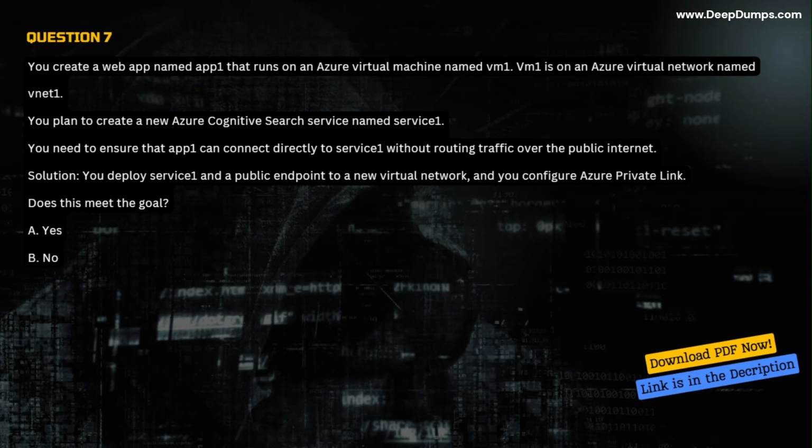Question 7. You create a web app named App1 that runs on an Azure virtual machine named VM1. VM1 is on an Azure virtual network named VNet1. You plan to create a new Azure Cognitive Search service named Service1. You need to ensure that App1 can connect directly to Service1 without routing traffic over the public internet.